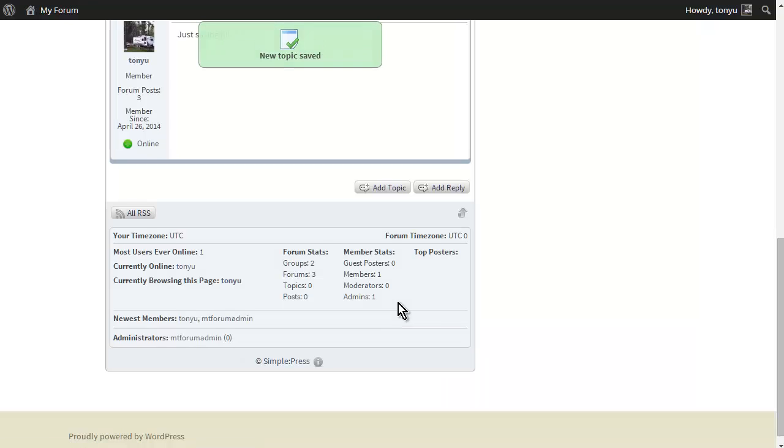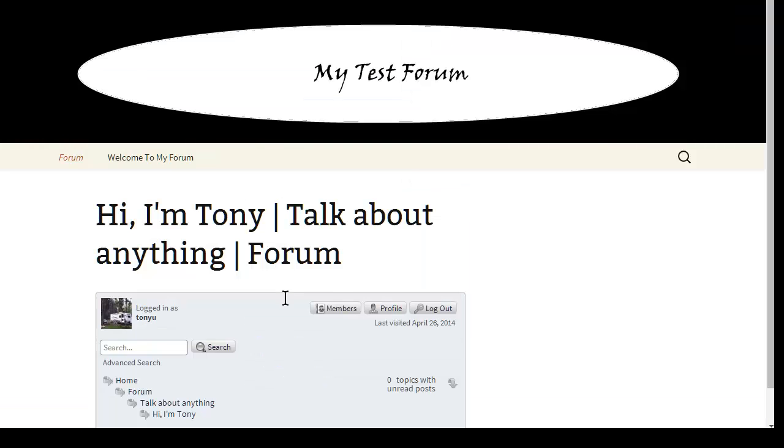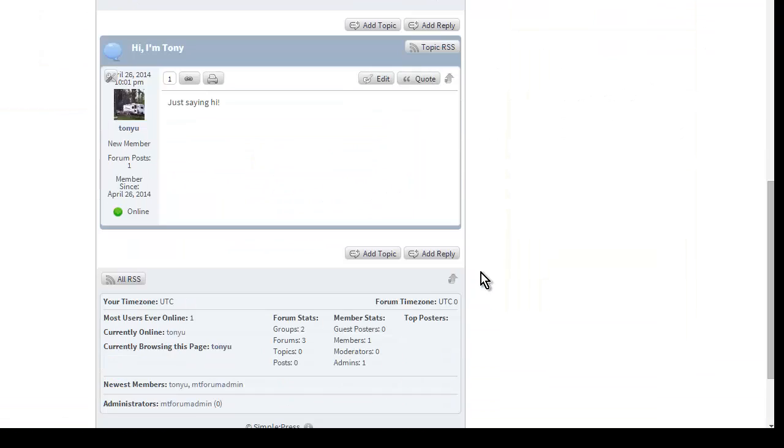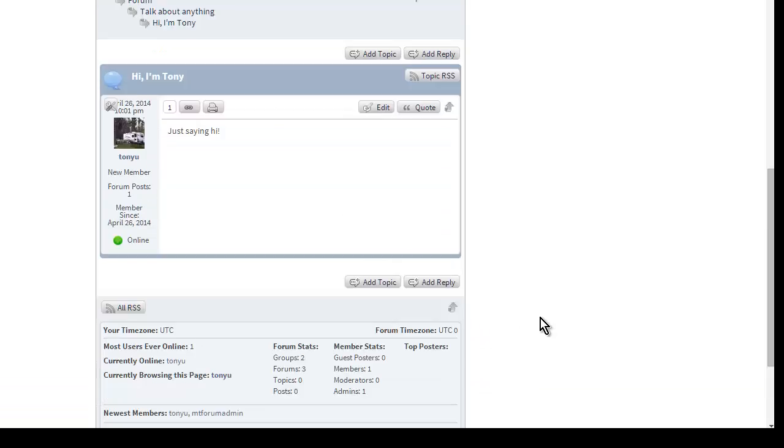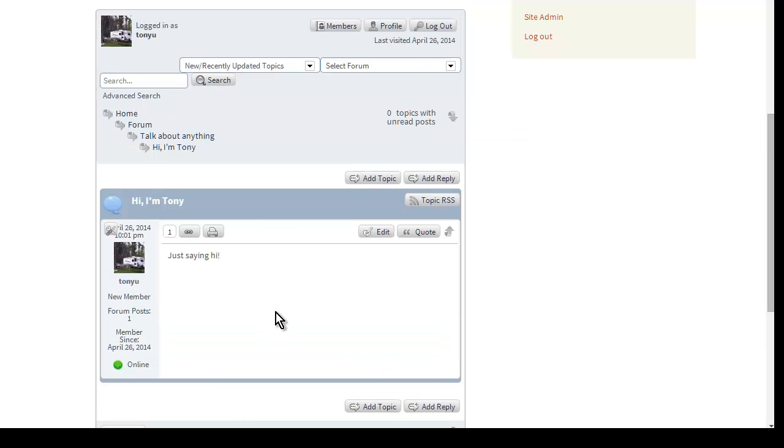And there it is. Okay, and then it's posted. We go in here. And there it is. Okay, so add topic, add reply. It works just like any other forum does.